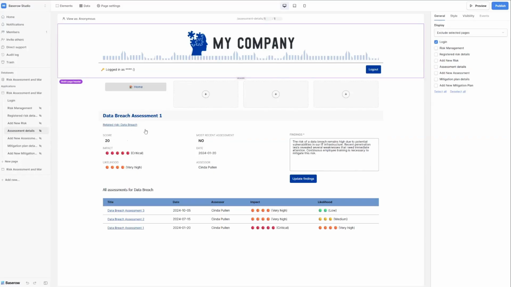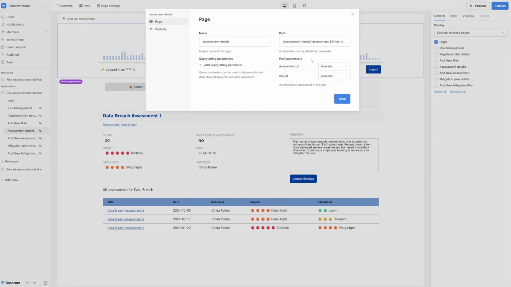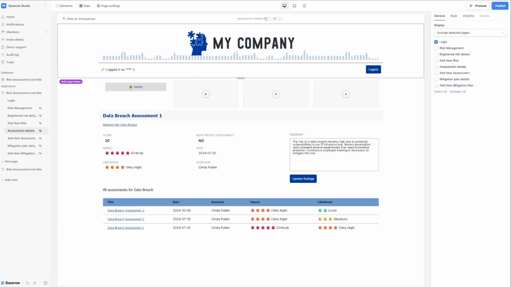Assessment details is a very special page because it's actually got two page parameters, which if we look at the page settings, we can see that the first one is the assessment ID and the second is the risk ID, both of them being numeric, of course, being identifiers for the records. If we take a look at what we have here, we can see that we're looking at record 1, which is the assessment ID, and risk ID 1. That's important to note because they need to match.